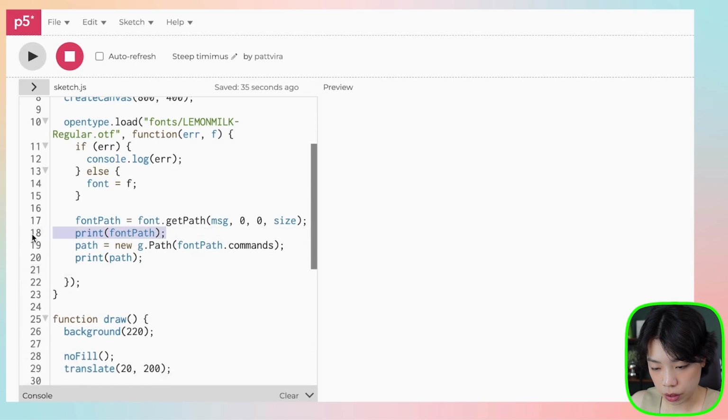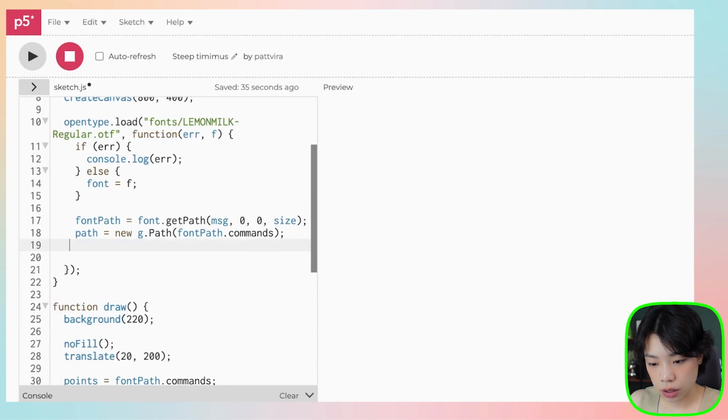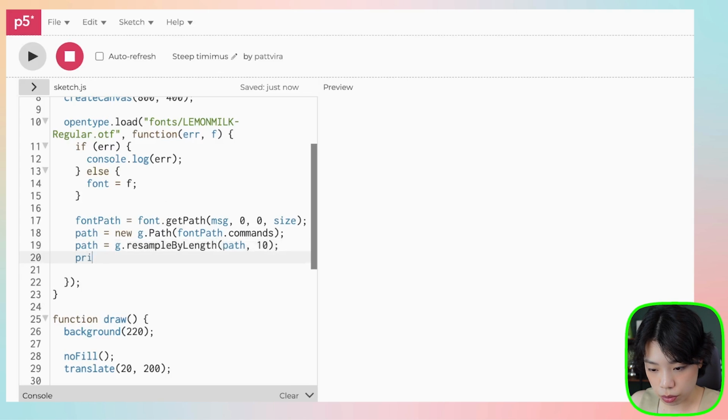So I'm going to delete this. We're going to set path to be equal to g.resampleByLength, and then inside this we're going to put in the path, and then the other argument is going to be the number of pixels that we want between each of the points. So I'm going to put in 10 pixels. So let's just print path.